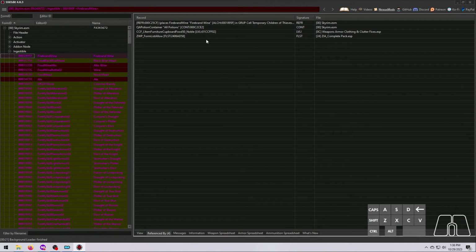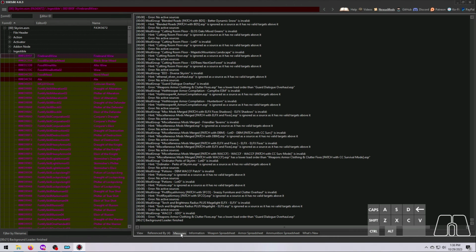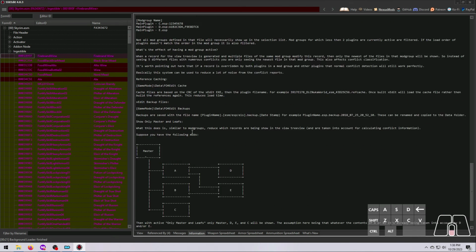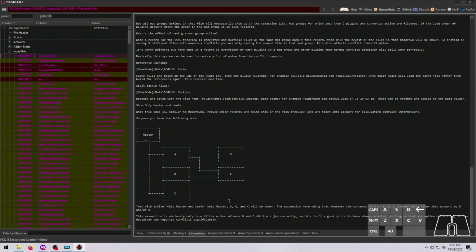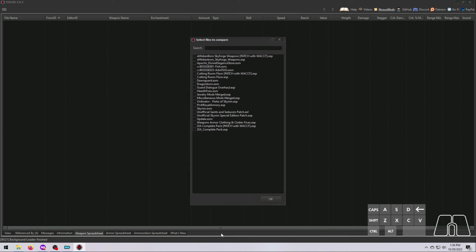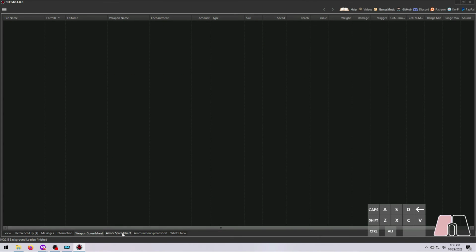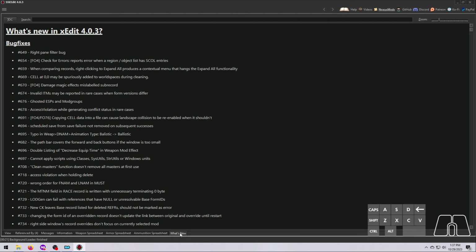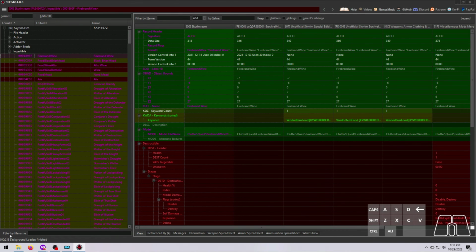The Referenced By tab shows you all the other records and all the plugins you have loaded that point back to this item. The Messages tab is what we saw when we first opened SSEEdit. Information contains lots of information about SSEEdit and how things work. Next, there are 3 Spreadsheet tabs, which I have never used, so I'm not going to discuss. And the last tab, called What's New, highlights the SSEEdit version changes. All right, click back on the View tab.